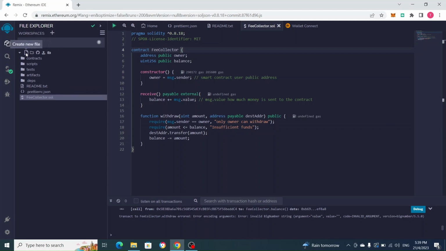So I have created, you can click create new file and just name it whatever you want, and then make sure to put it as .sol, so that .sol stands for Solidity, so it marks as a Solidity file. And then up here we have the version of the Solidity as well as the license. And then next we have the contract.